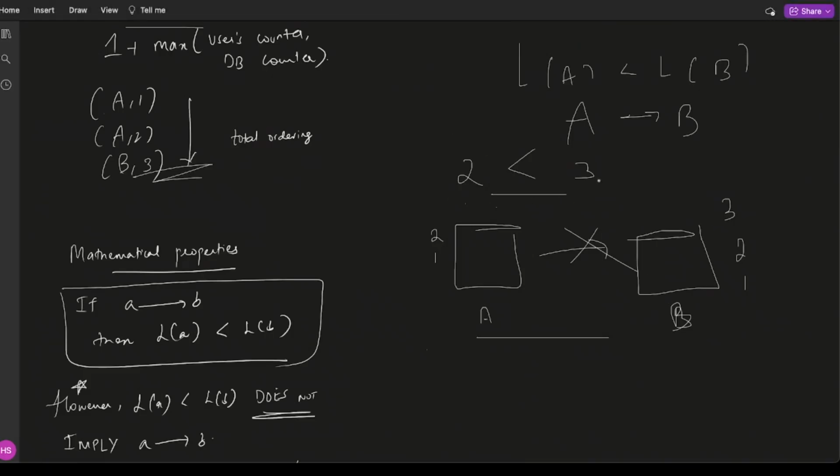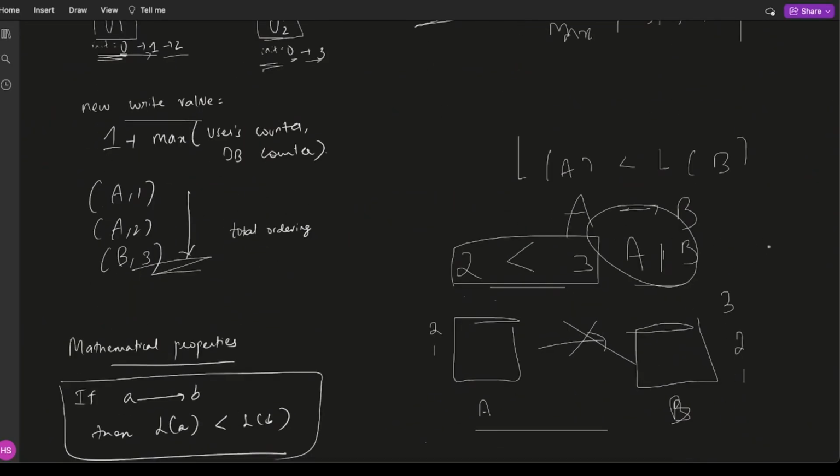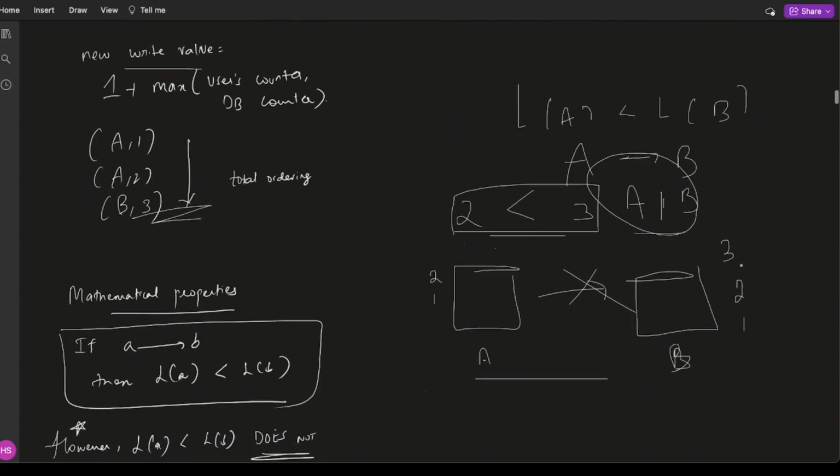Your Lamport timestamps, when you put it this way, mean nothing. 2 less than 3 means nothing. It could either be that A causally determined B, or it could also be that the events in A and B were concurrent events. So you can't necessarily state that if L of A is less than L of B, one event causally precedes the other.